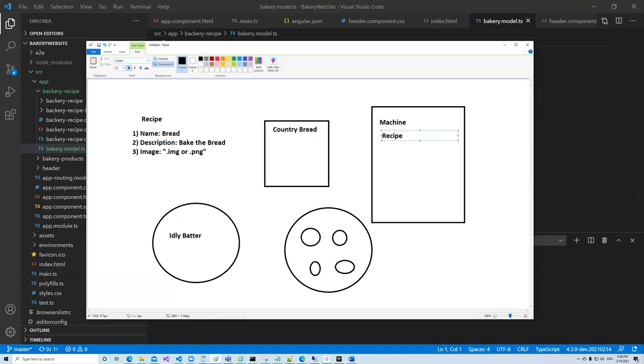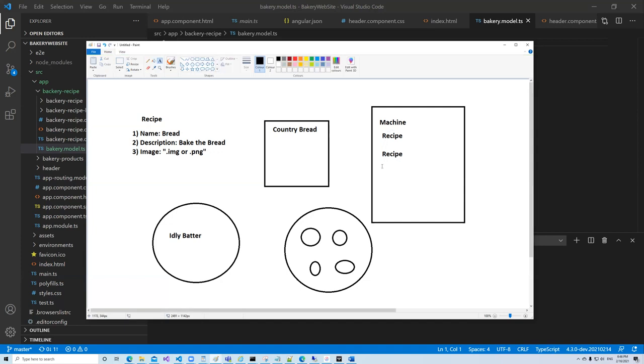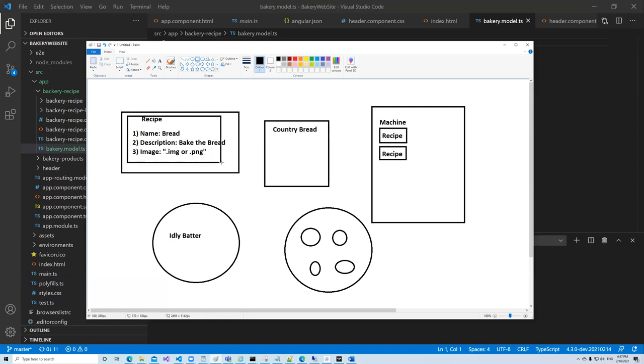So if I want to create another one, I would simply say I would create another one, and so on and so forth. I can create as many recipes as possible, but initially I would define what the recipe is. Once I do that, within the machine, I can create as many recipes as possible. That is one of the reasons why we define this thing first.